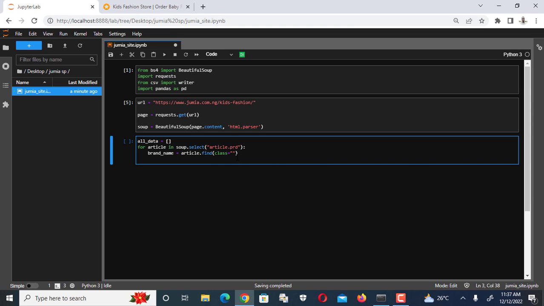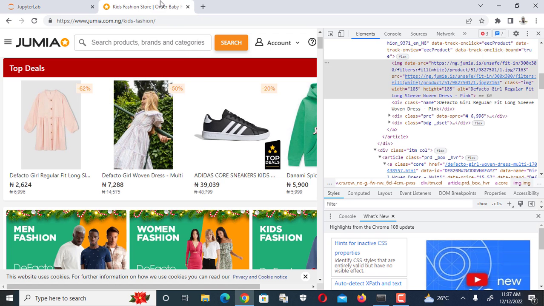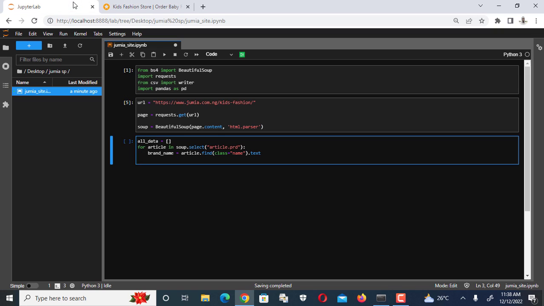Now we want the text dot text. What we basically want is, we don't want the whole thing that associates with this particular class. What we just want is the name, because if we don't put text, it will just give us the class name, all these whole headers, but we don't want that. What we just want is the name. So basically what we do now is add dot text behind it.